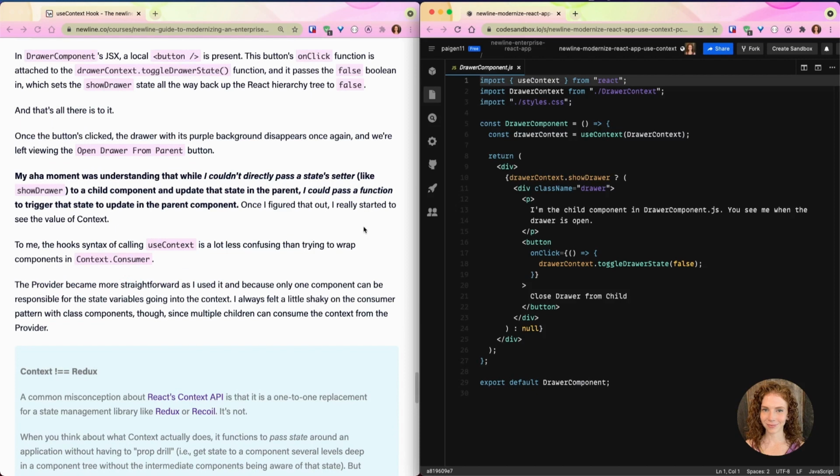In drawer component's JSX, a local button is present. This button's onClick function is attached to the drawerContext.toggleDrawerState function, and it passes the false boolean in, which sets the showDrawer state all the way back up the React hierarchy tree to false. And that's all that there is to it. Once the button is clicked, the drawer with its purple background disappears once again, and we're left viewing the open drawer from parent button.